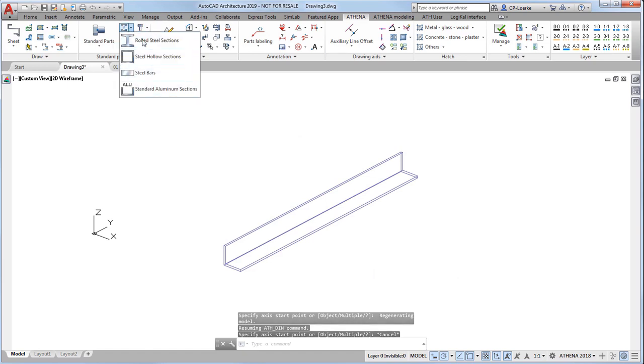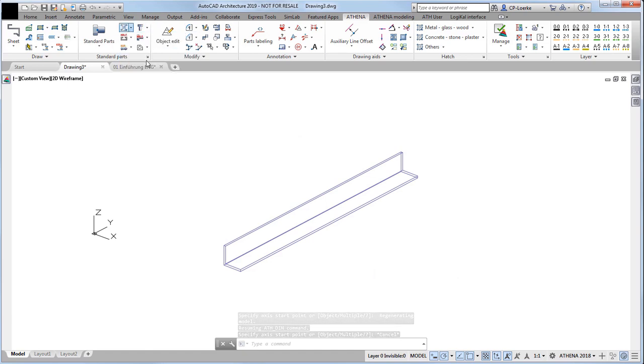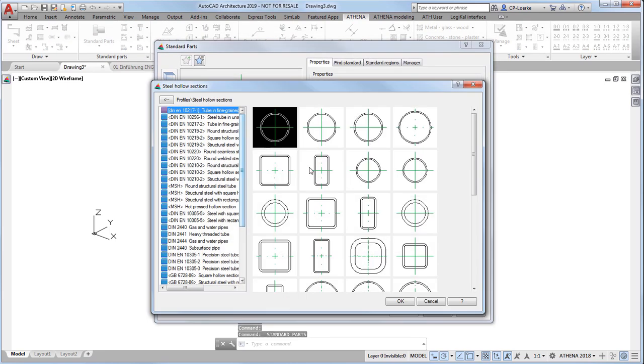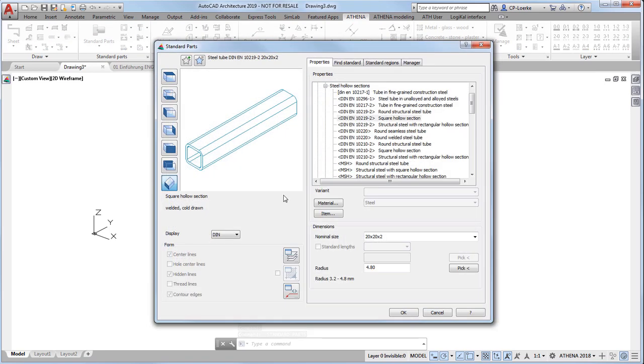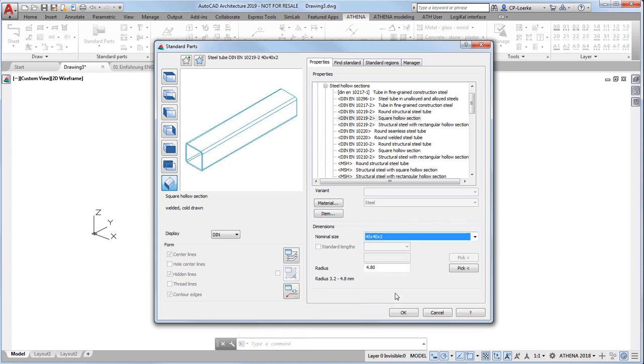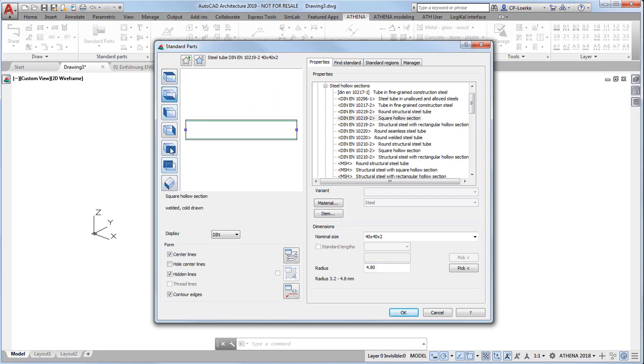Same thing, of course, for any of these groups, like hollow steel sections. Click the picture and take something like a rectangular tube, size 40 by 40 by 2. Also, this is available in any of the elevations plus 3D.